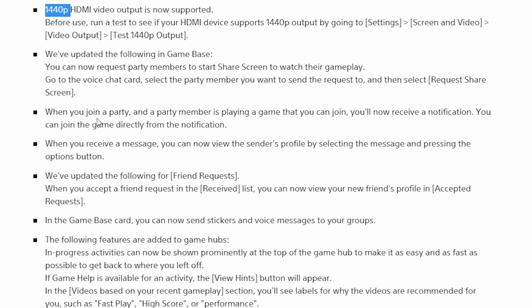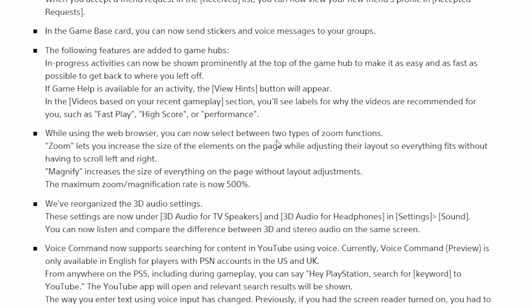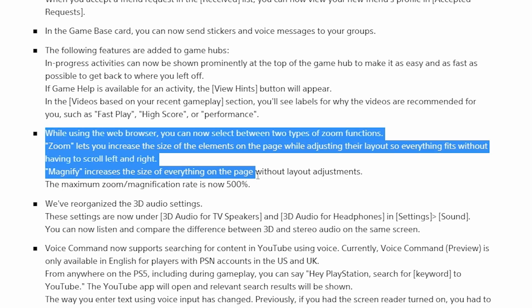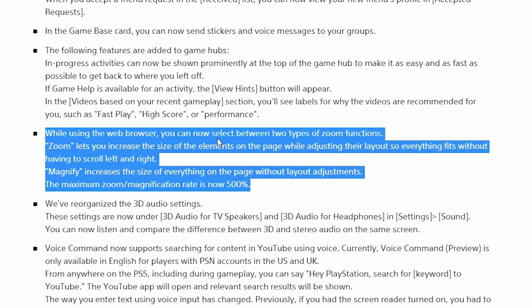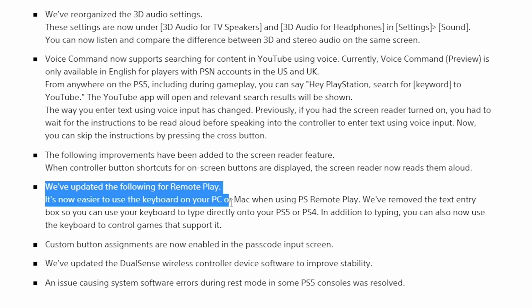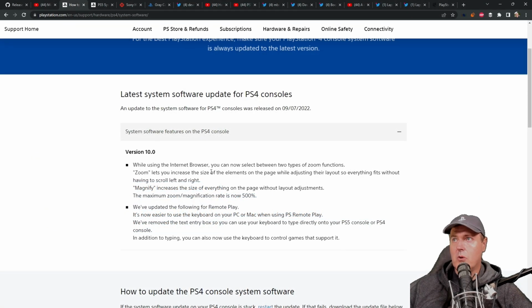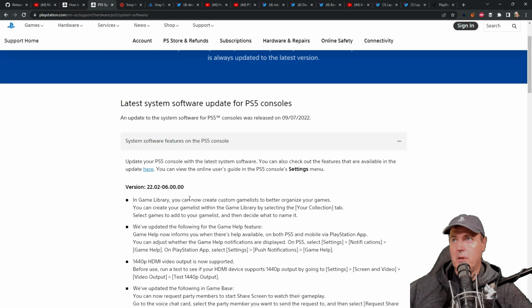And then a couple of other things in here were that in the Game Base card, you can now send stickers and voice messages to your groups. Again, that same kind of thing that we saw for the PlayStation 4 for the web browser and the zoom functions. And then there are voice commands that now support searching for content in YouTube using voice. And a couple of improvements for the screen reader. And then again, this same exact thing for remote play. Keep in mind, for the most part, they're really not working on the PlayStation 4, but they're doing all of their work over here for the PlayStation 5.